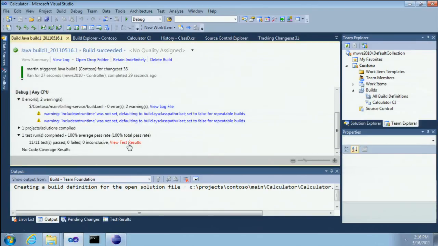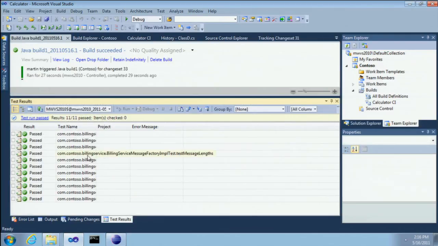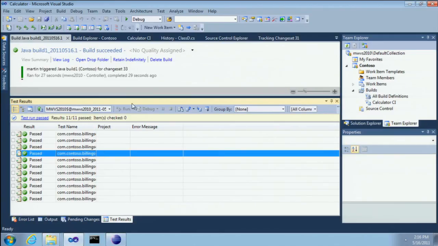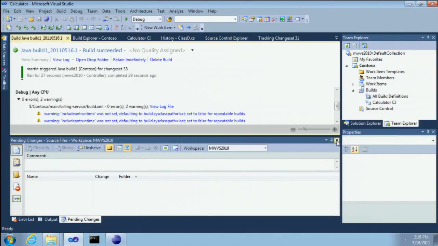Again, I work on this stuff, so apologies if I get too excited about it. But look at that. In Visual Studio, I've got the test results of my Java unit tests. It's a whole new world. What's going on? So there we go. Okay, brilliant. So that's builds, basic build stuff.